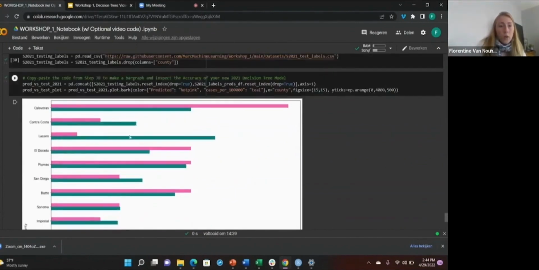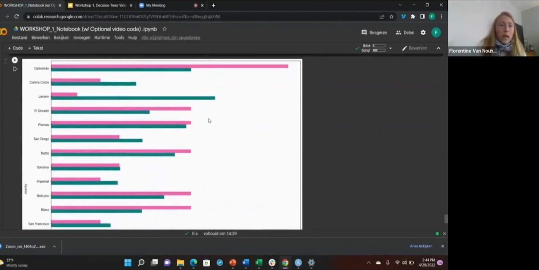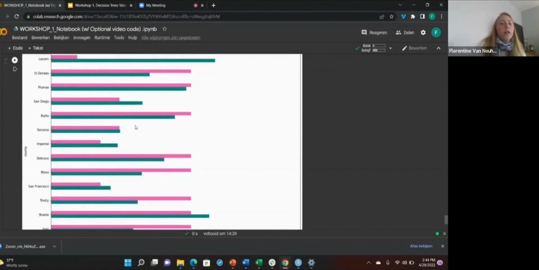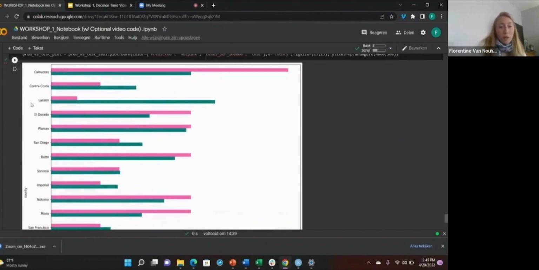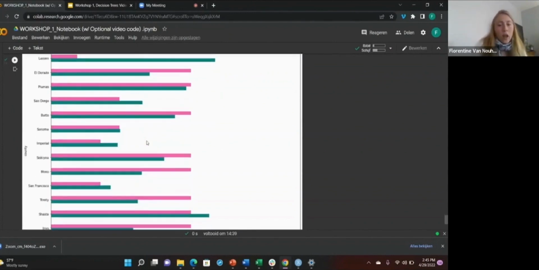Okay, here you can see all the counties, and the predicted cases are the yellow bars and the actual cases are the green bars. You can see that, for example, if we look into Sonoma, this is super accurate. But if we look into Lawson, this is not so accurate. That tells us our model is not perfect, and in machine learning you will never get a 100% perfect model. But as you can see, it is fairly accurate.